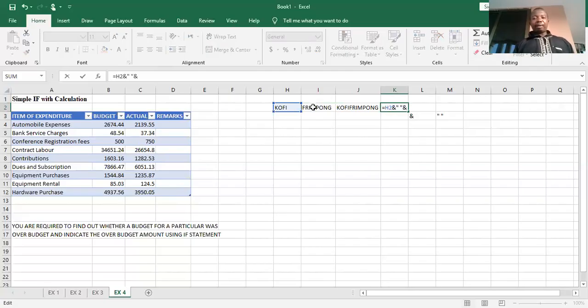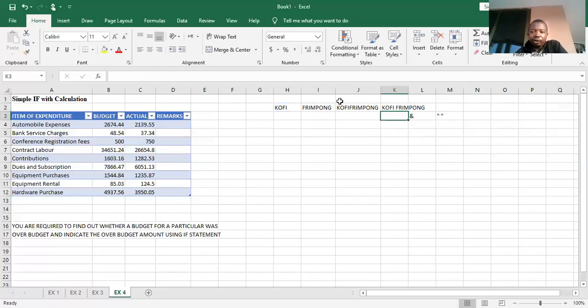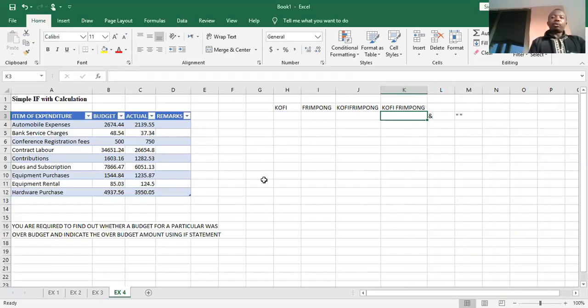And then select my I2. So this is how two cells are joined together, and we term it as concatenate. So whenever you hear concatenate, it is a function that joins two or more cells. So at the end, when I enter, you see, this has given me the proper name with a space, Kofi Frimpong, right? So we are going to apply this same joining in this particular exercise.